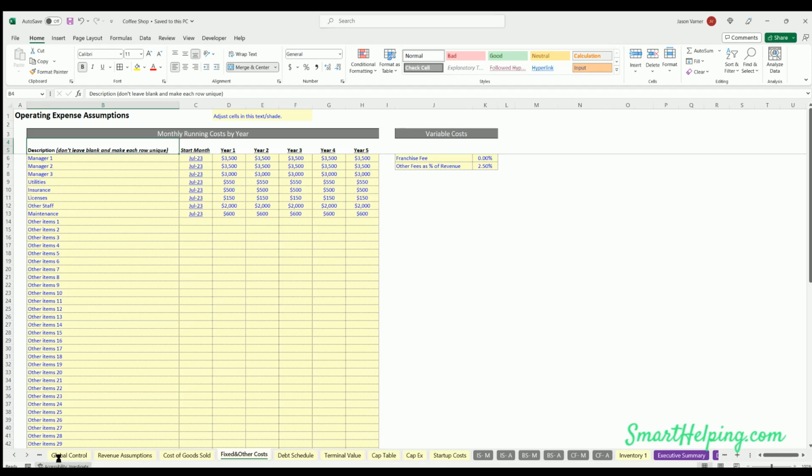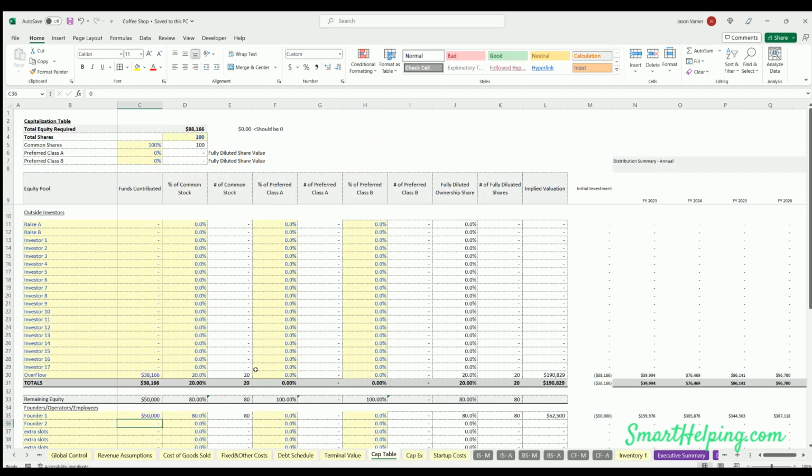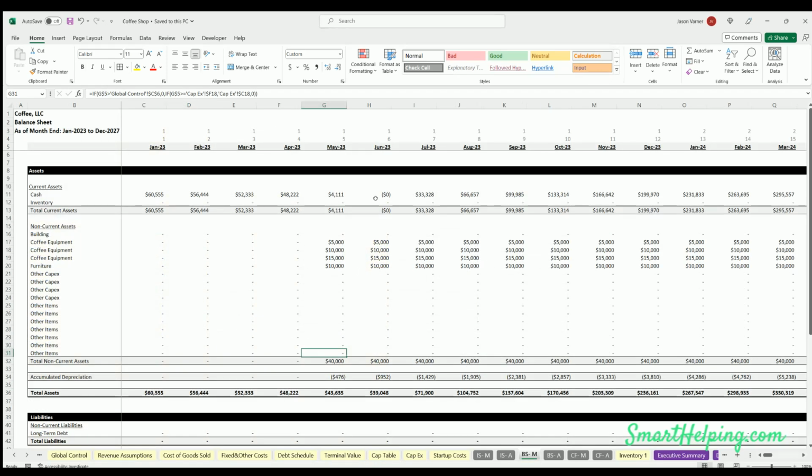Now let's go back to the global control. Okay, we got some numbers popping in now. So based on all the assumptions, if I go to my cap table, it says I need $88,000 to keep the cash above zero. And you can see we're going to hit that in June. We hit zero on the cash balance, but we never go below, and that's what the model will solve for.